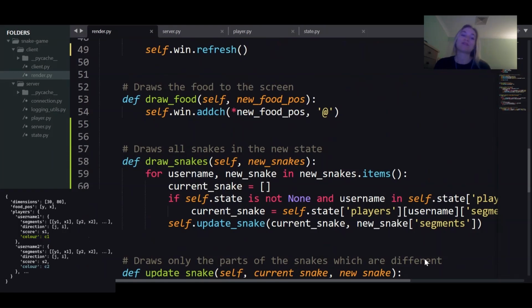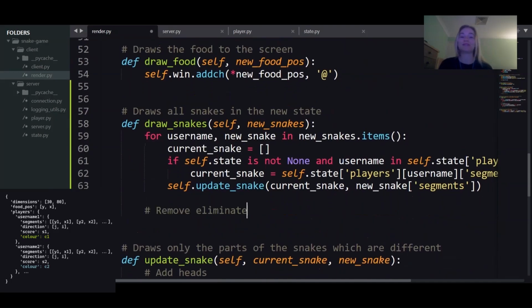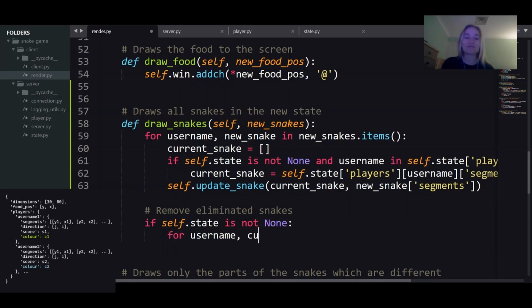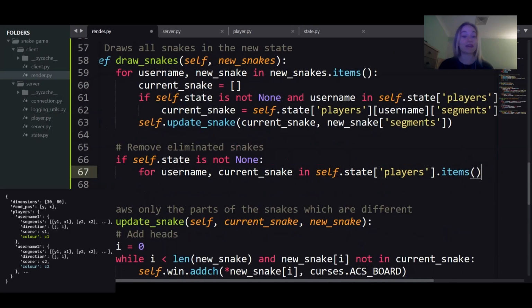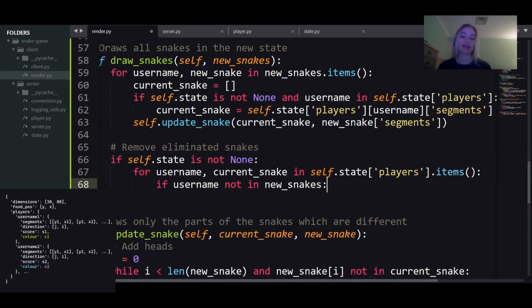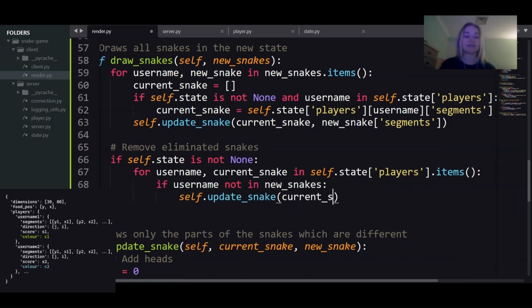The answer is because we are only looping through the players in the new state and updating their snakes. However, if someone leaves the game, they are booted from this dictionary. This is a classic multiplayer gotcha. So we need to loop through the players in the current state too. If they are not in the new state, it means they've died. So let's update their snake to be the empty snake, wiping them from the screen.